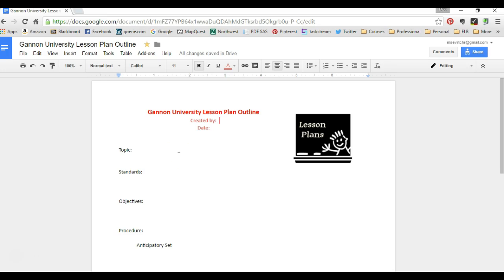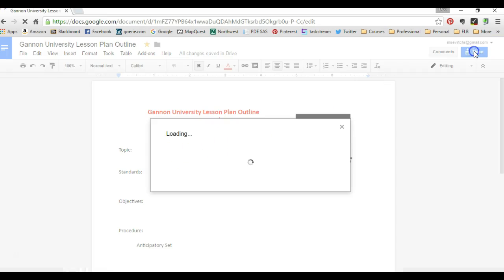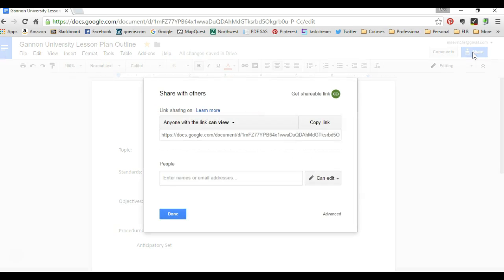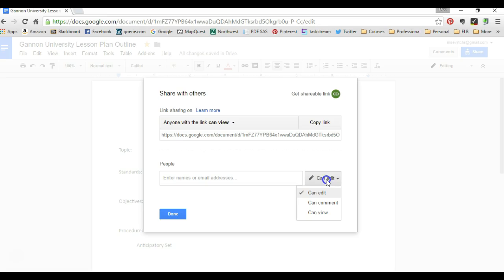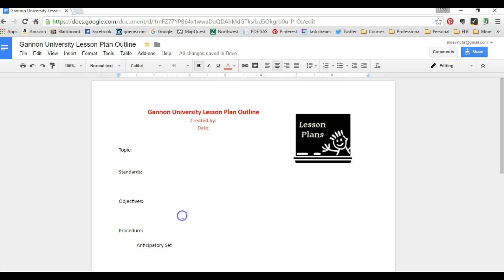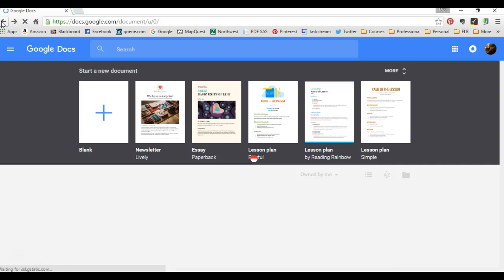You're also able to share this template using the Share button here. And just like I showed you before, you can copy the link and send it to someone. You can get a shareable link. You can change permissions for the link, and you can add people by name. And again, change the permissions for what they're allowed to do. And that's really the part that I'd like you to practice this week. So one of the assignments is to create a lesson plan, and I have provided you with this lesson plan template.